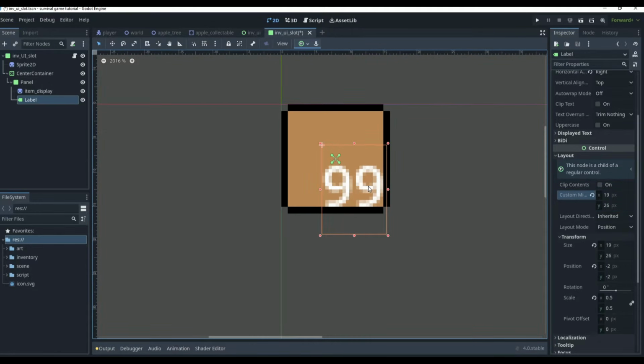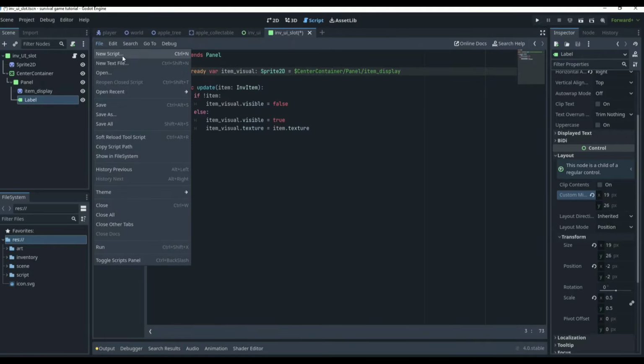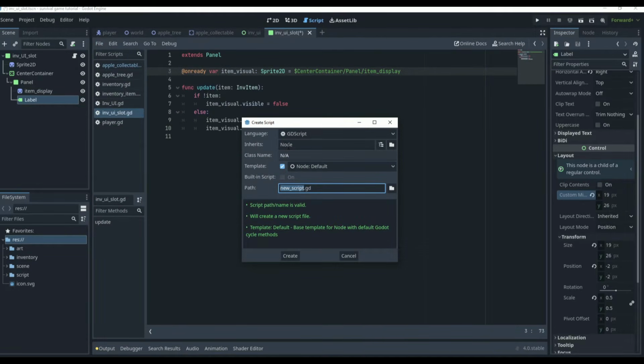So now we have the number and it's going to show based on however many items we have in it. But how are we going to keep track of the amount of items? Well, to do this, we're going to have a new resource that's going to extend for every single slot, because we need to be able to store the amount of each inventory item that we have. So if we go up to our script, go to file and new script, we can create a new script and name this inventory slot.gd.